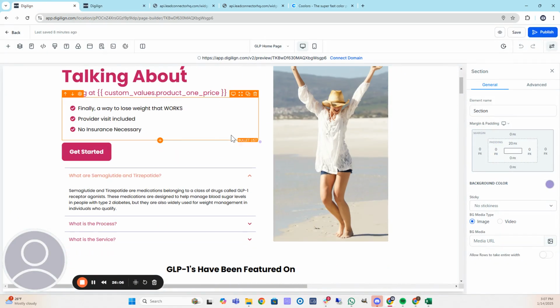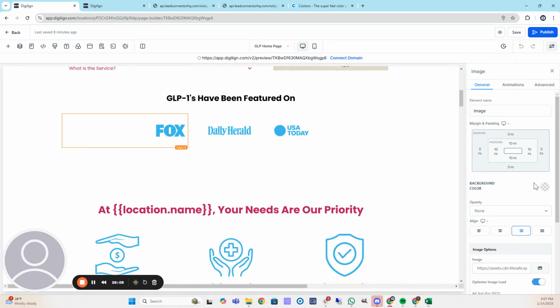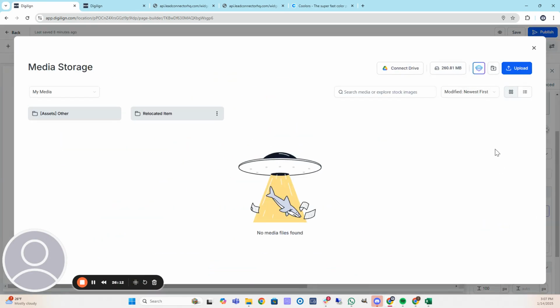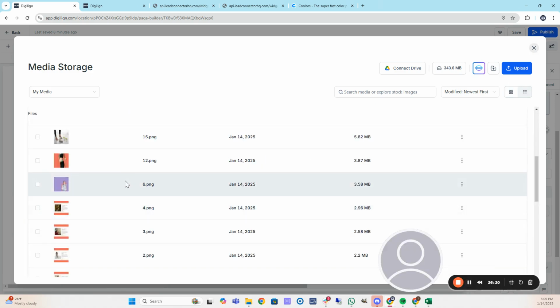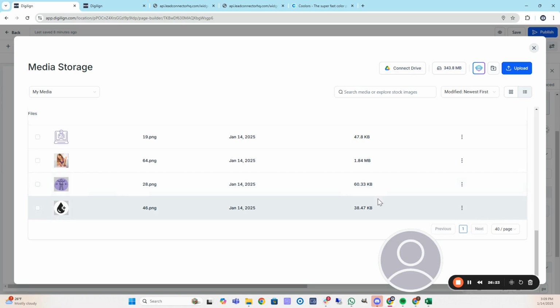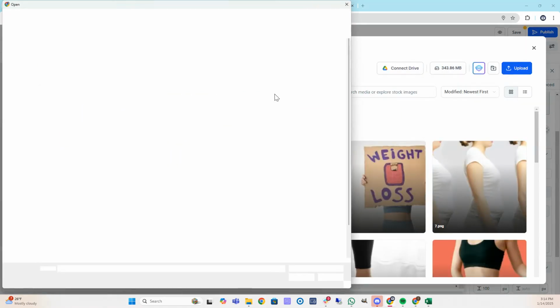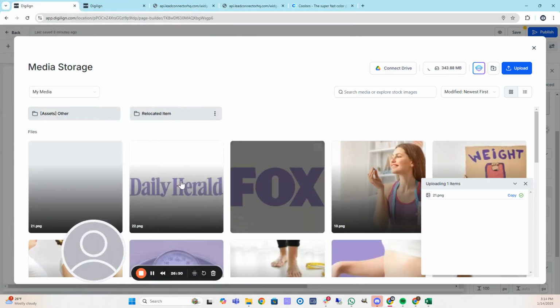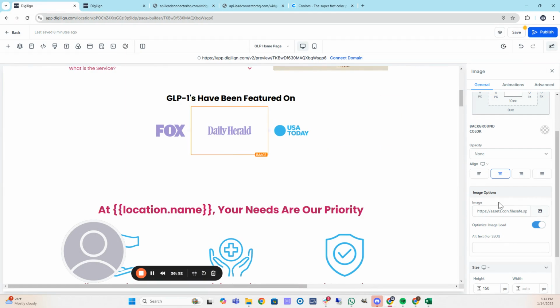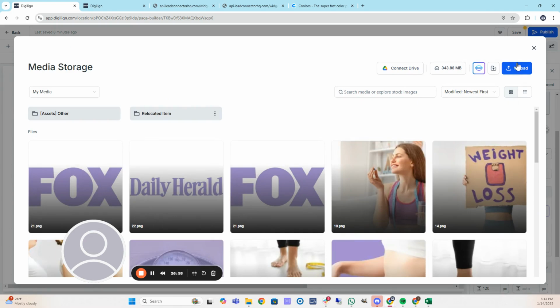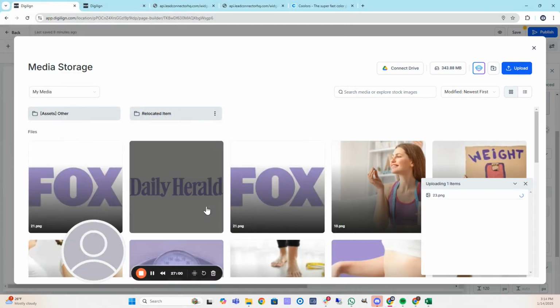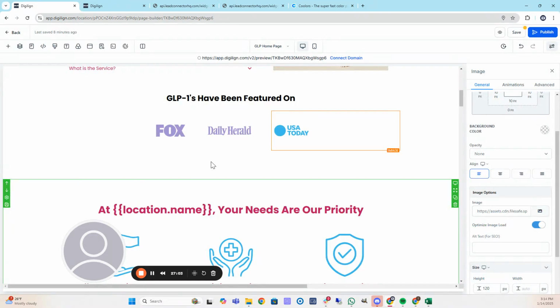Let's go here and this is going to be a little bit tedious, so I'm going to pause for a moment. Okay, so I have uploaded everything in. So basically you want to click through and upload. You can see this one's been uploaded. Grab that one.